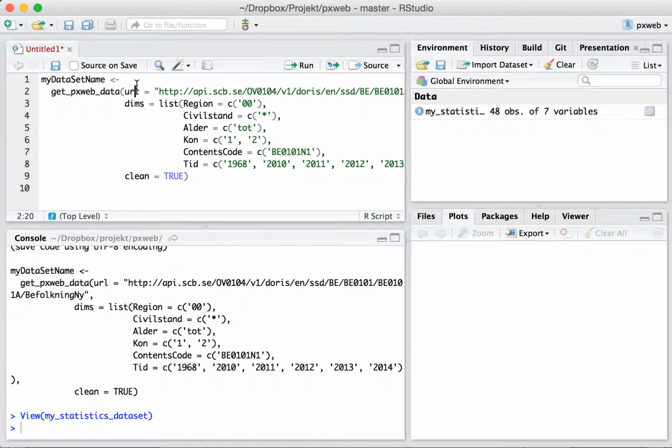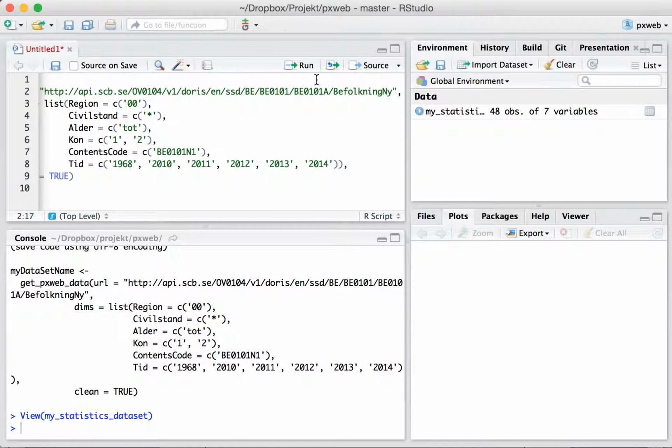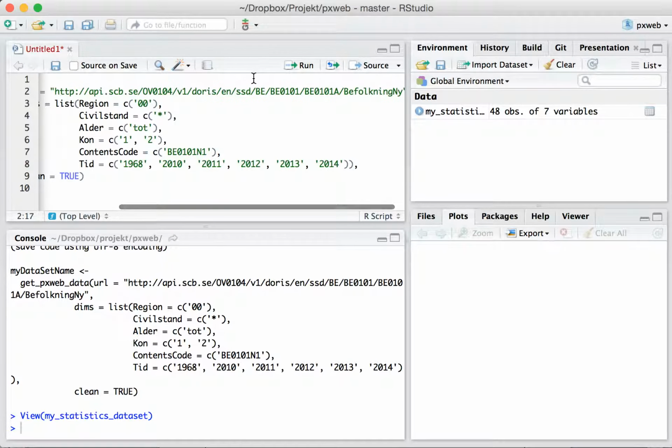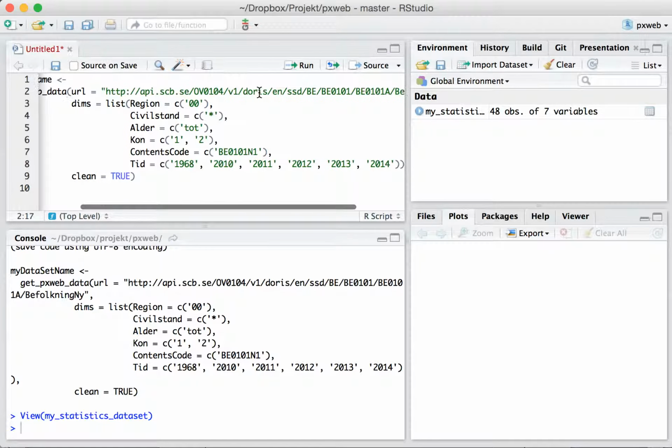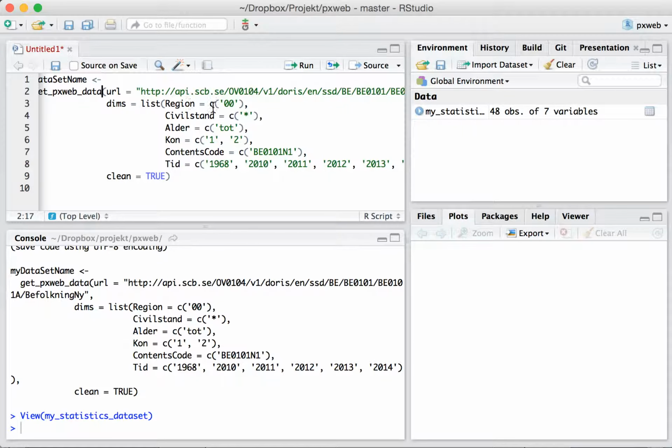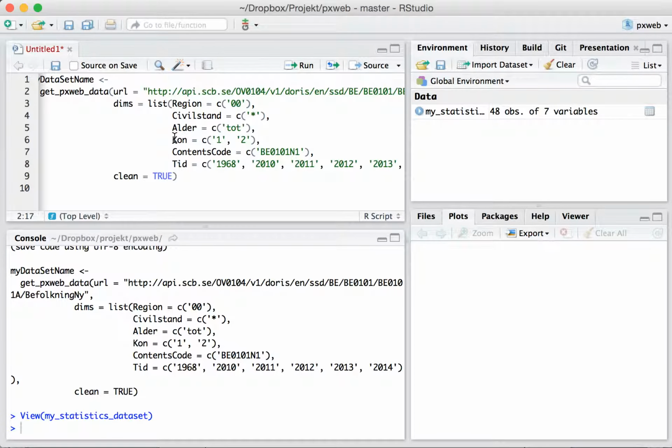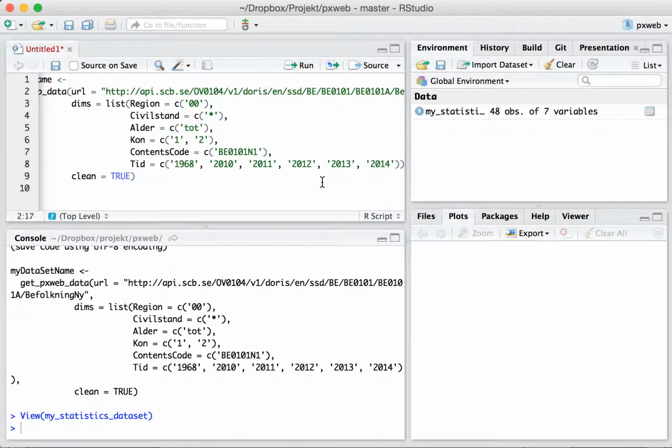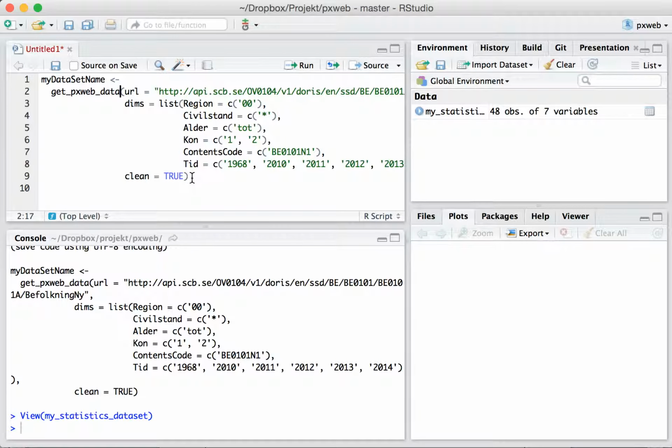So this is the function, get pxweb data. We need the URL to the specific data set, and this you have here. And the dimensions: we want the region, we want Sweden, civilstånd or marital status, we want it all. And for age, we want tot, or everything. And sex, 1 and 2, men and women. And then content code, we wanted the population statistics. And for the years. And we also wanted the data cleaned. So in this way, we can download it again.